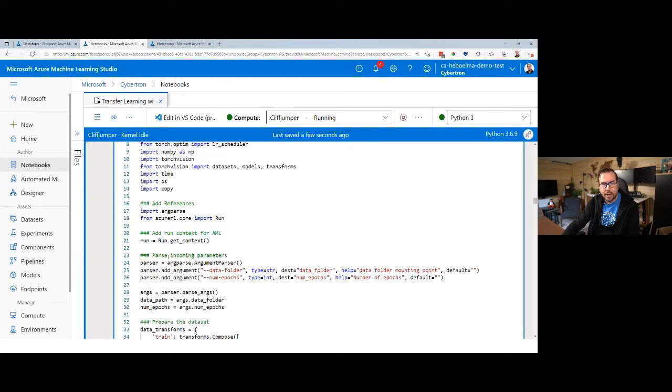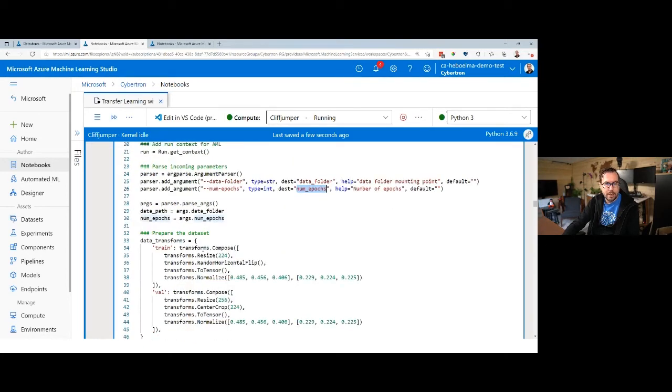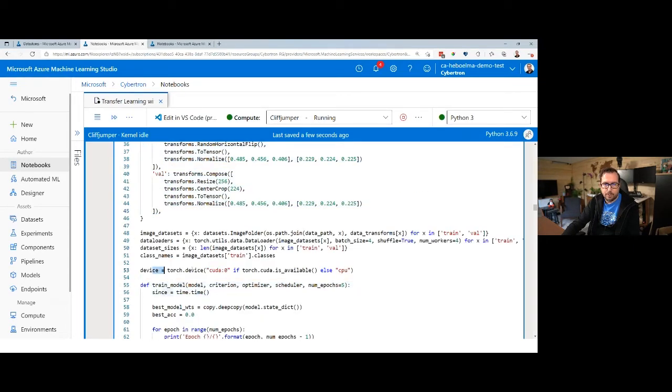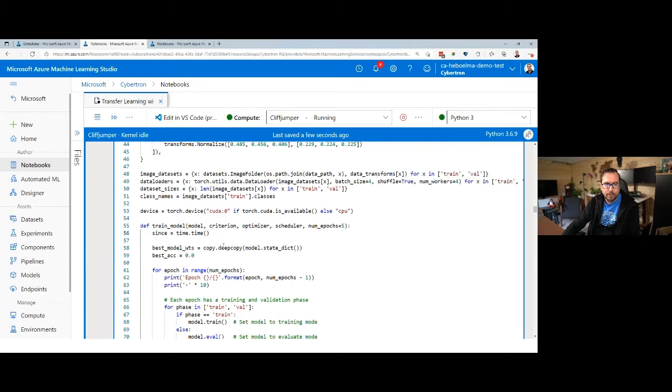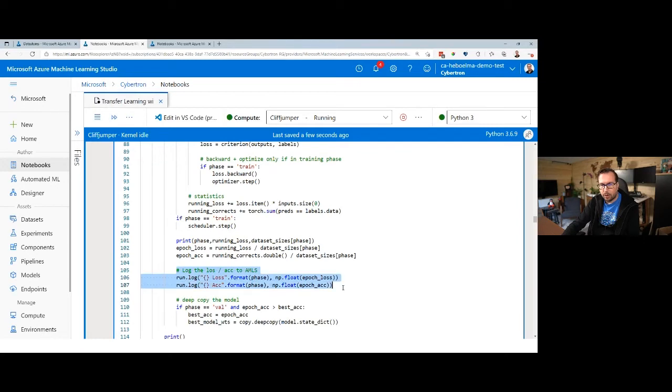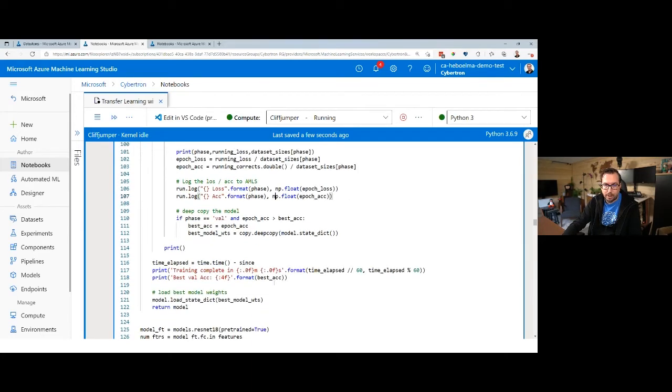Connect to my run context and then parse some incoming arguments, like where's the data and how many training rounds we have to do. Then this is as is: we prepare our data set and then we start training the model, but first we check if we're training on a CPU or on a GPU. We train our model, we go into the loop, and then I've added some extra logging here. So I can say run log, and because this is a loop, it will log a float under the same name every time. And when Azure Machine Learning detects it is an array of numbers, it will automatically start drawing a graph for you, which is really cool and really handy.